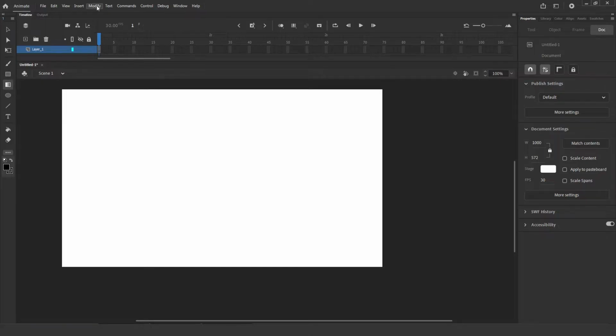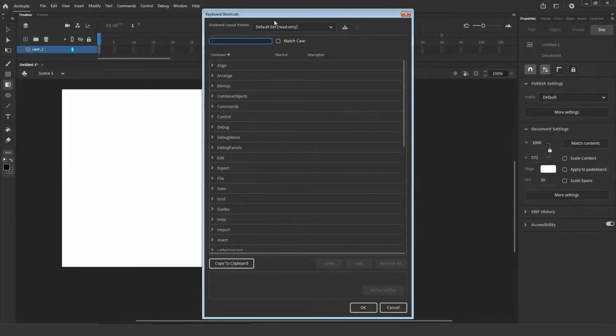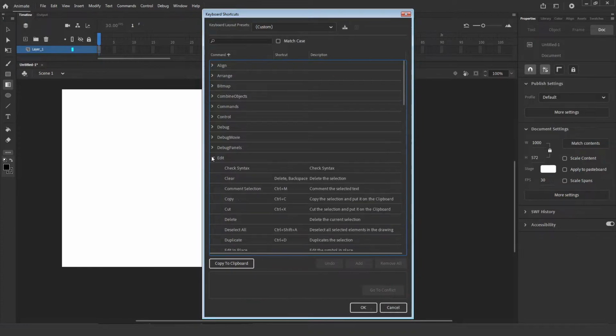Also, if you're coming here from Adobe Illustrator or Adobe Photoshop, you may want to edit the shortcuts. Some of the shortcuts are different from what you might expect from Adobe Illustrator or Adobe Photoshop or what have you. So if you just click on the edit section up here, you can go to keyboard shortcuts, click on that, and you'll get a list of the shortcuts here. So for example, I like to change my redo option to Control-Shift-Z, like it is in Adobe Illustrator.